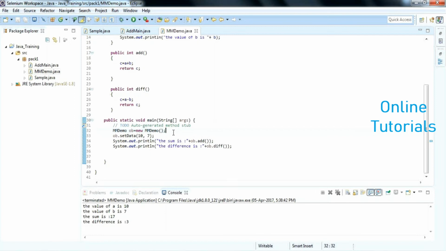When you say OB to the system, to the program, the system understands, go to OB. OB is a representative of class Demo. See, whenever you create an object for a class, the object will create memory for all the members of that particular class. All the members.